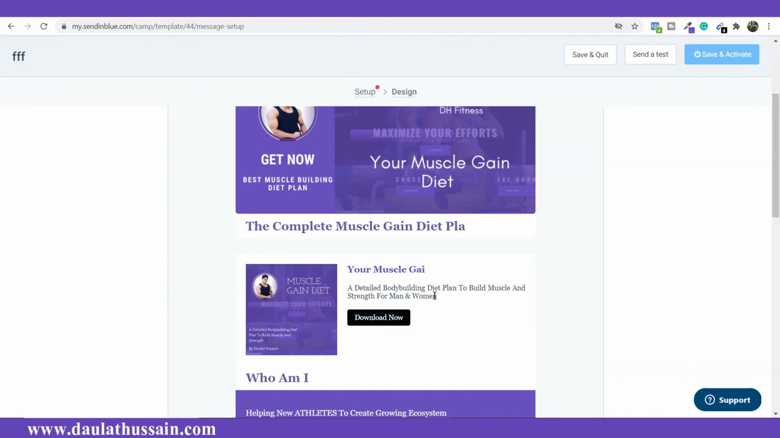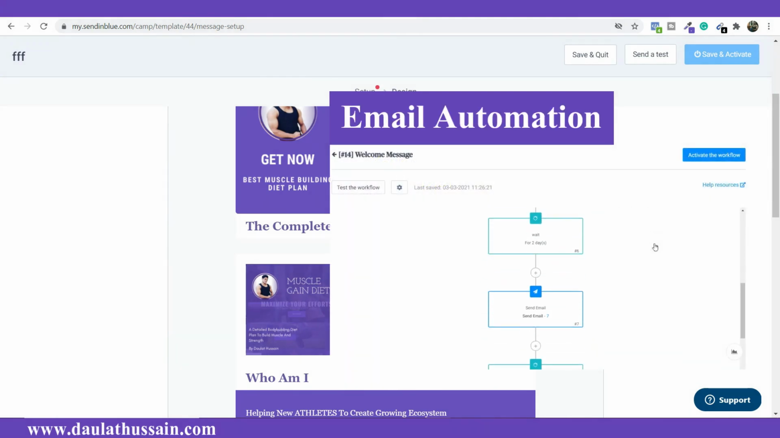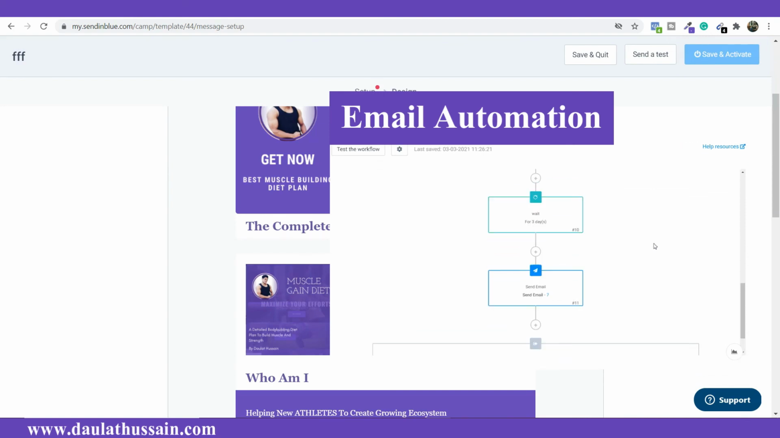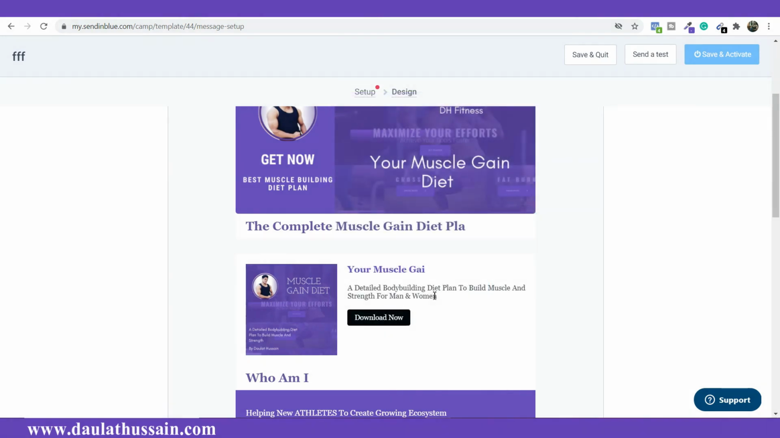In the next video, I'm going to show you how you can set this email template in automation, so you don't need to send it one by one to those people who are registering in your email list. We're going to automate this message. We're going to set an automation, so when someone registers their email address and name through that subscription form, they're going to receive this email automatically.